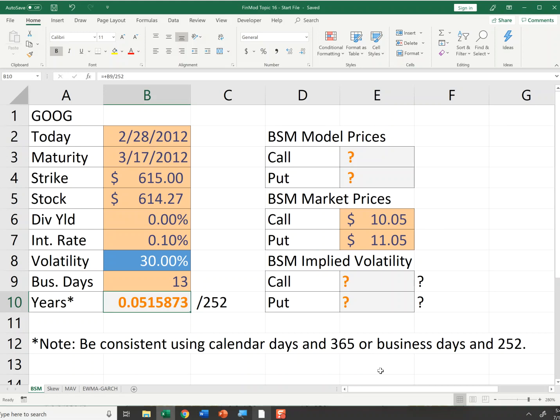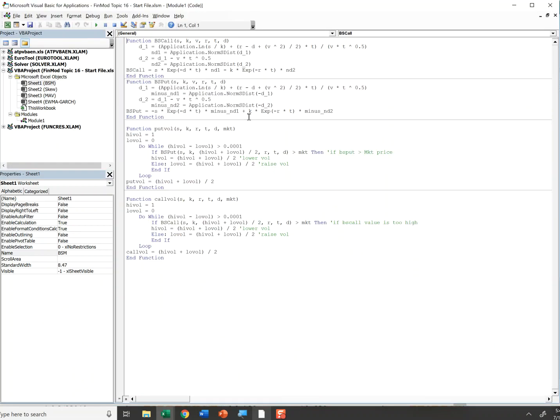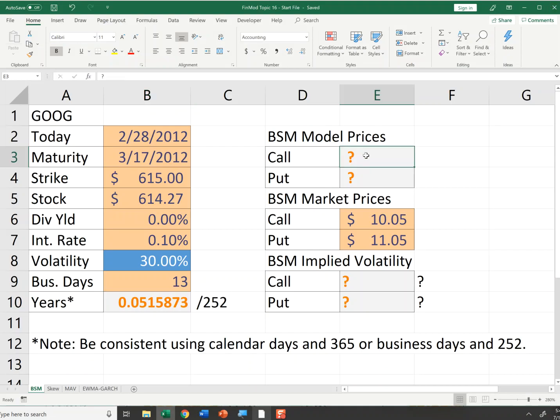And I already have functions in this worksheet, BS call and BS put. So what I'll do is insert the BS call model, and what I'm going to use is a volatility input of 30%. That was roughly the recent volatility on this underlying stock. So I'm just going to put in BS call.